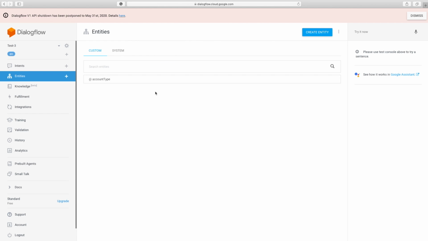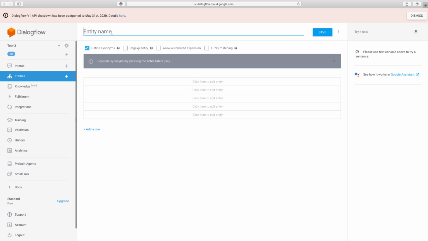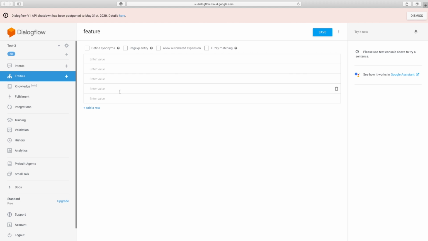Now let's discuss the list entity. A list entity provides a list of single-value entities. They do not have reference values and synonyms. Let's create a list entity. I am creating a list entity with the name feature, and I'm unchecking this one, and I'm saying the feature entity will have mini statement, deposit, and withdrawal. Let me save this entity.